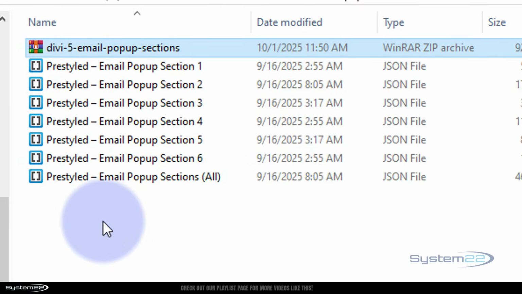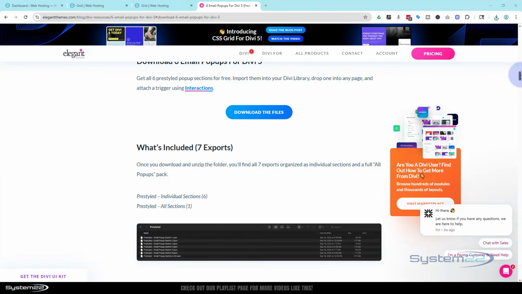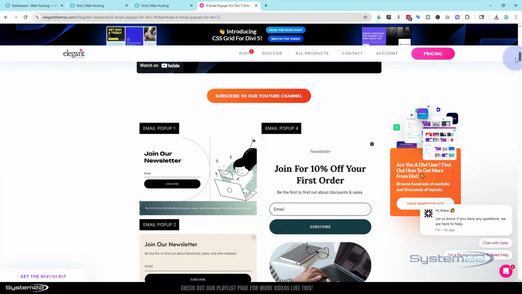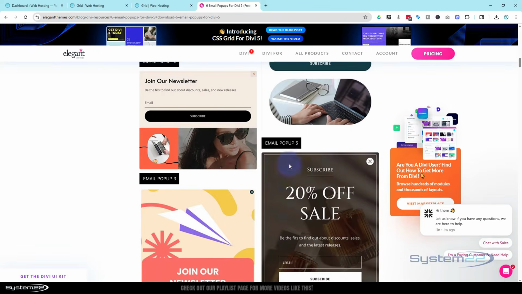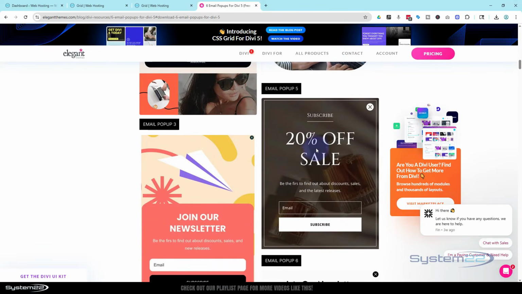And it pops up with these JSON files. And there your email pop up. Bottom one here, if you import it, you can import all of them at once. Or you can just choose the ones you want and import them separately. If I go up, we've got the preview right here. Got email pop-up 1, 2, etc. I use number 5 for mine. Let's go ahead and use that again. I'll show you exactly how to do it.